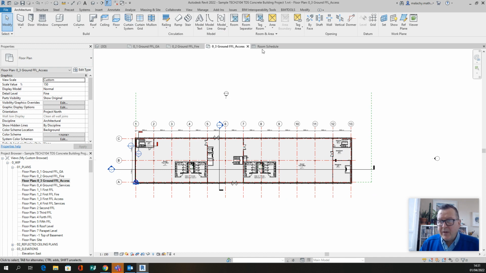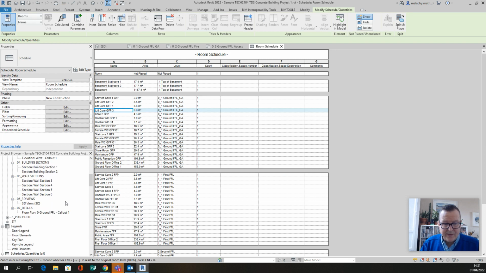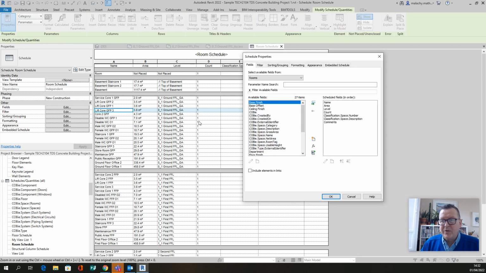So what I've done here is created a room schedule. Now, you probably actually have this. You probably don't know it, but you do. Here it is down here. So it's part of your template, okay, room schedule. And if I remember correctly, the only field that was in that room schedule was the actual name of the room. So you can see I've added in area, level, count, classification, space number, description, and comments here, okay?